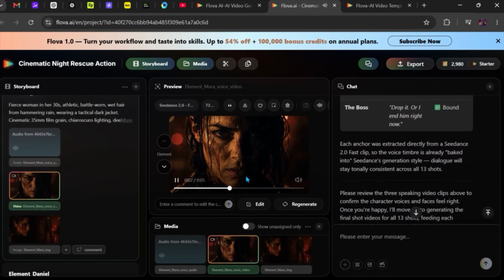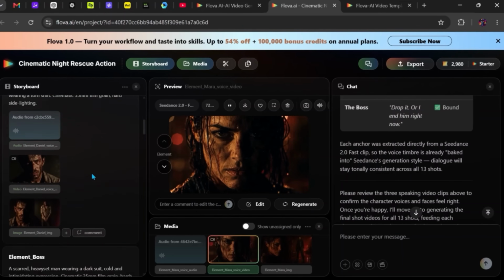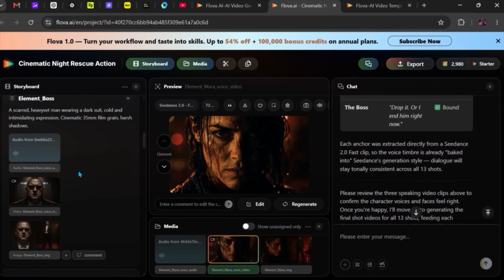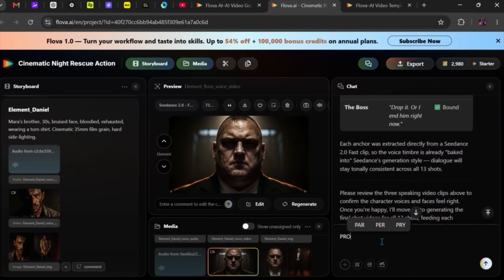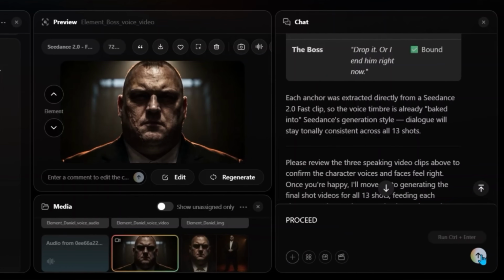It first matched the voice, face, and lips of the character before it started generating all the actual video scenes. And it went ahead to do this for all the remaining characters too, and as you can see, they all have audio clips attached to them as well. Since I like everything here so far, I will move on and type proceed and send it.